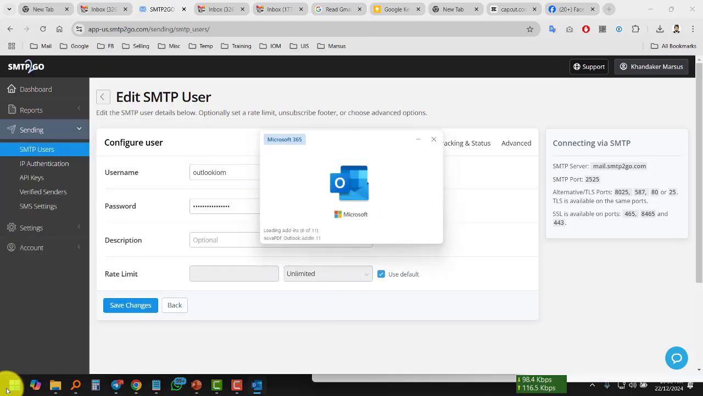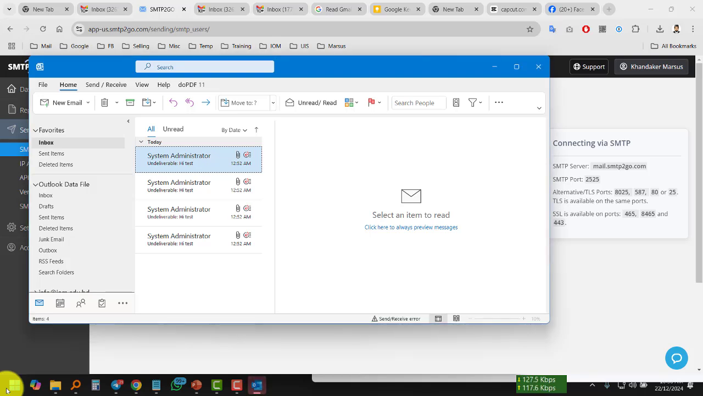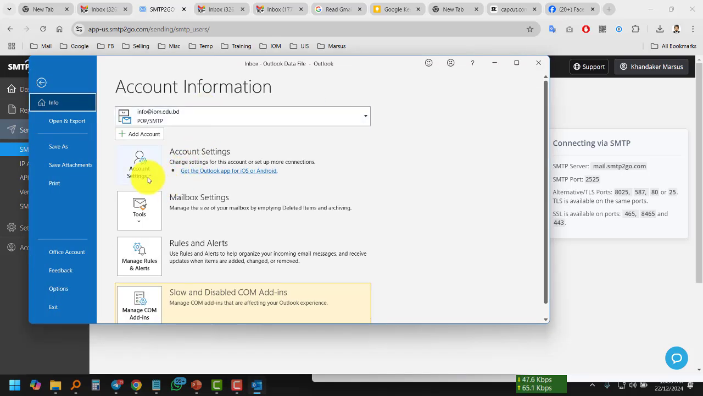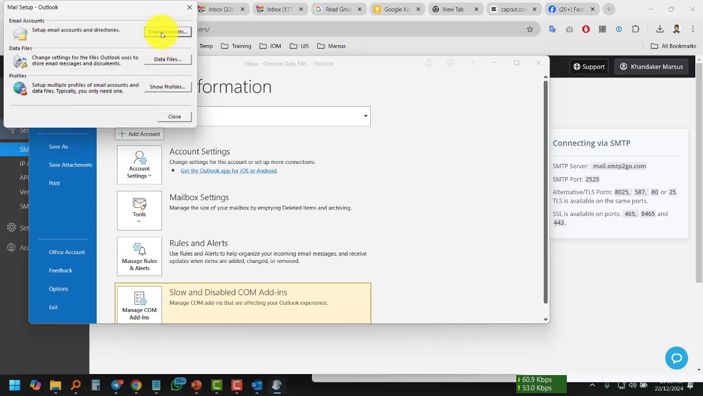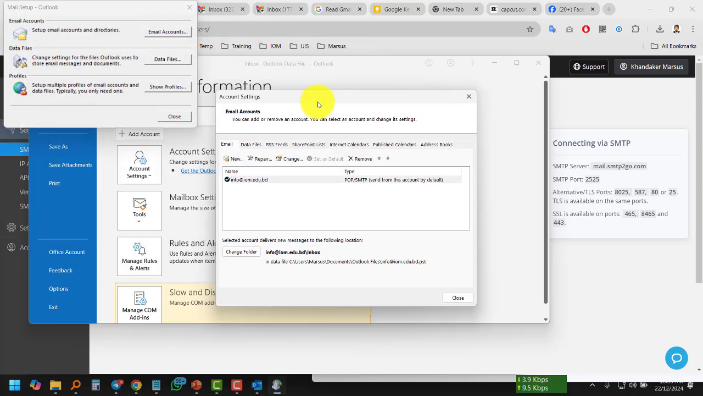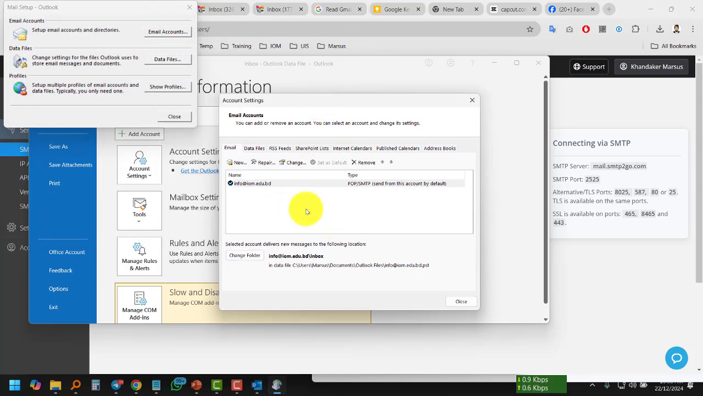Remember that in these Outlook settings, the incoming mail server is not important because we will not receive email right now. We will just send email from Outlook through SMTP2GO. Now click on File, then Account Settings, then Manage Profiles, and then click Email Accounts. Now you see the email account. First of all I have to create a new one. As I have already created this, I just double click.